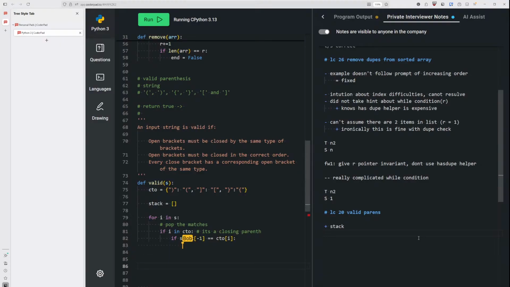So if we have that, then we have a match here, so we can just do stack.pop. And otherwise, if we don't have a match, then we know we have a mismatch, so we can just return. We want to return true or false, right? Yeah. You say return false.